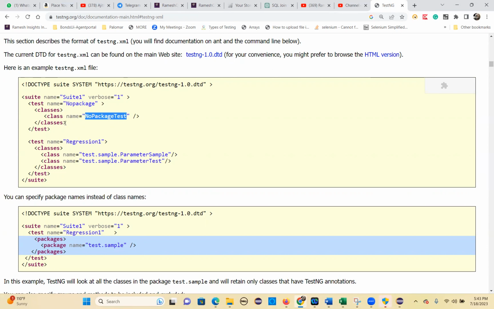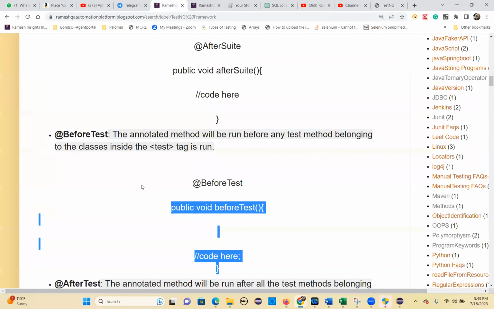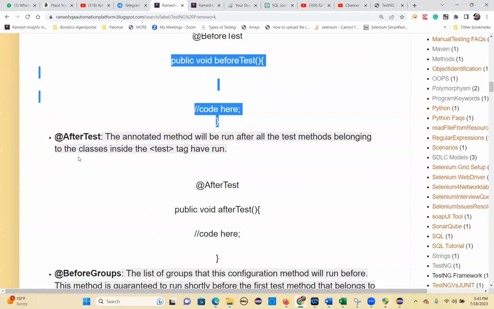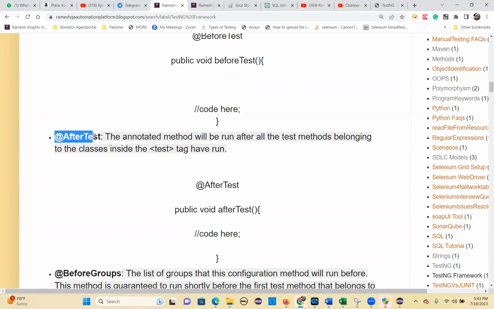After these classes, there is one more, after test. After test means the annotated method will run after all the test methods that belong to the classes inside the test tag. Test tag inside classes, methods, after that, after test will execute. So that means it's basically tag level, it will repeat for each test tag.